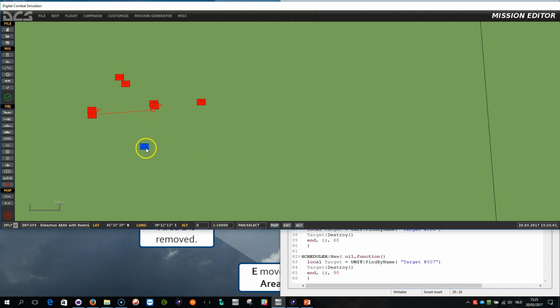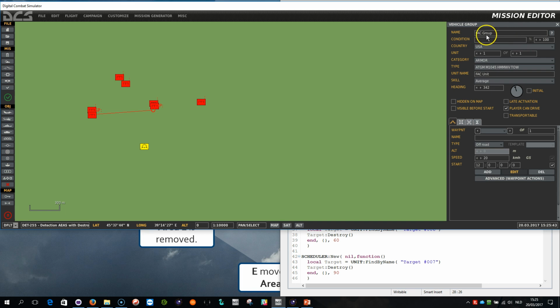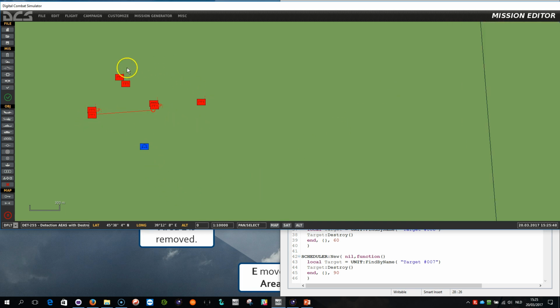So let me quickly go through the mission. I have an FAC group here, a forward air controller, blue. I have red targets here, which will be detected by the forward air controller. And what will happen is I'm using the detection method, detection areas. So dynamically areas will be created around these detected units here. Around 4 areas will be created. And then this unit here will drive from here to here.